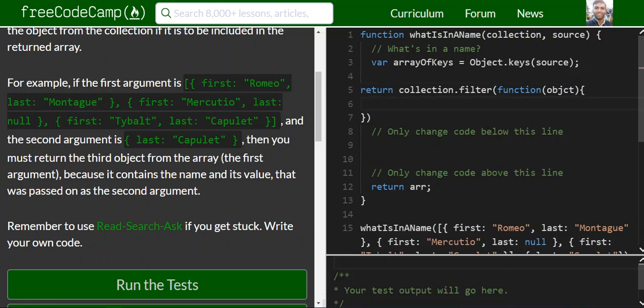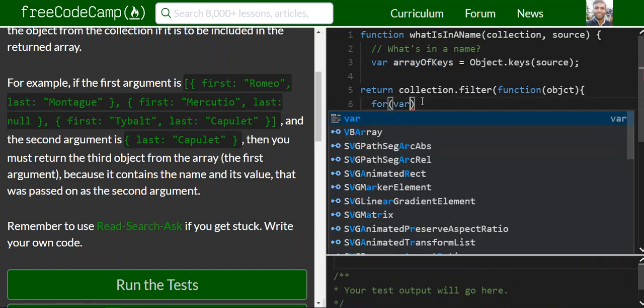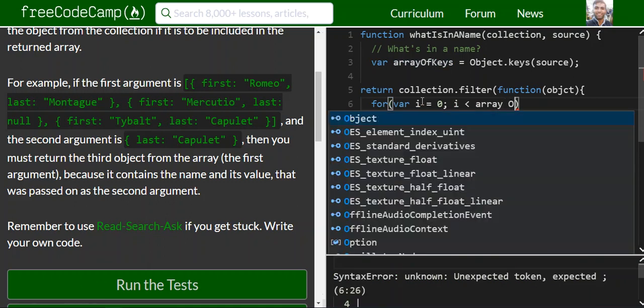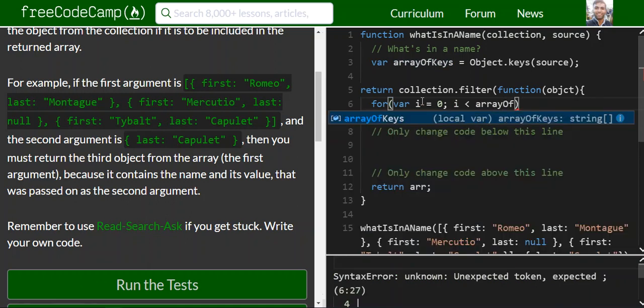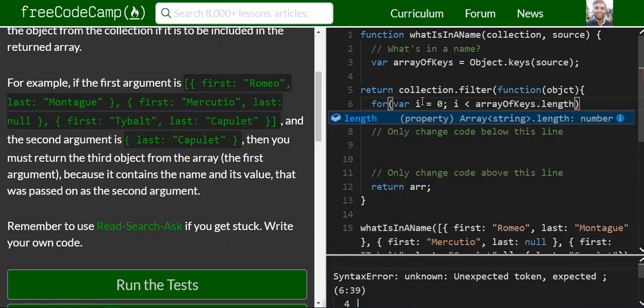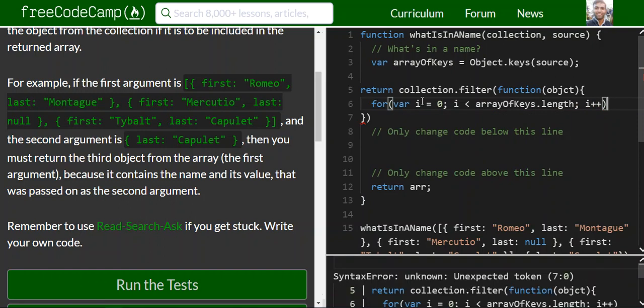And then what I want to do is loop through the array of keys. For i is equal to 0, i is less than array of keys dot length, and then i plus plus. Okay.